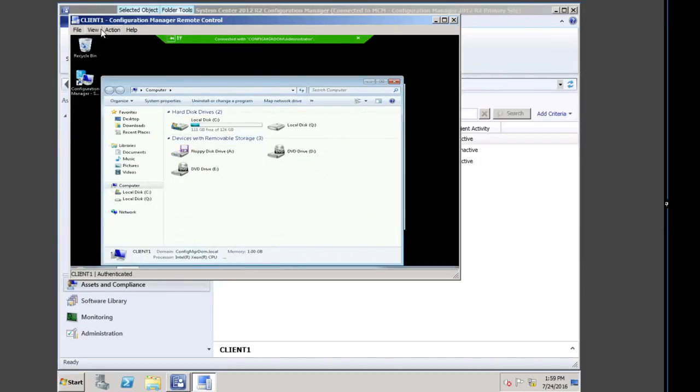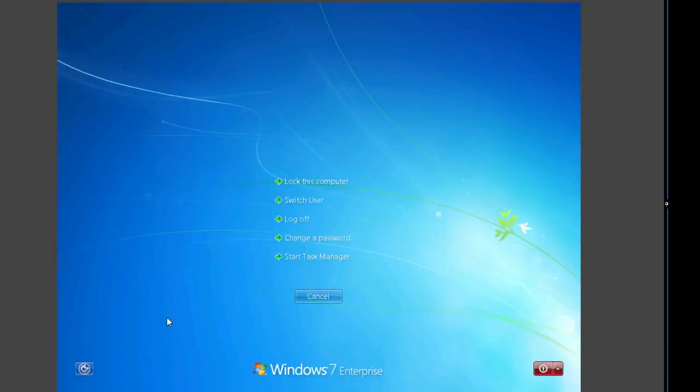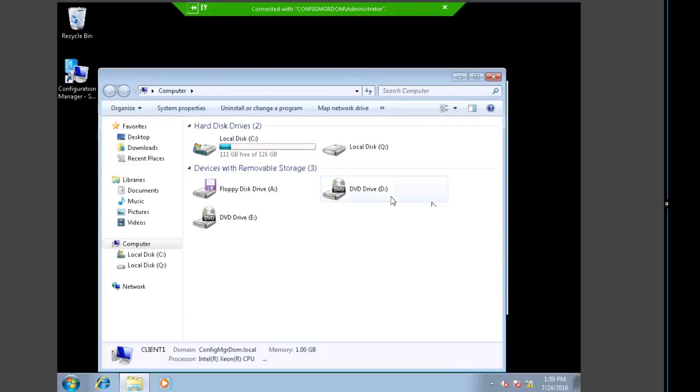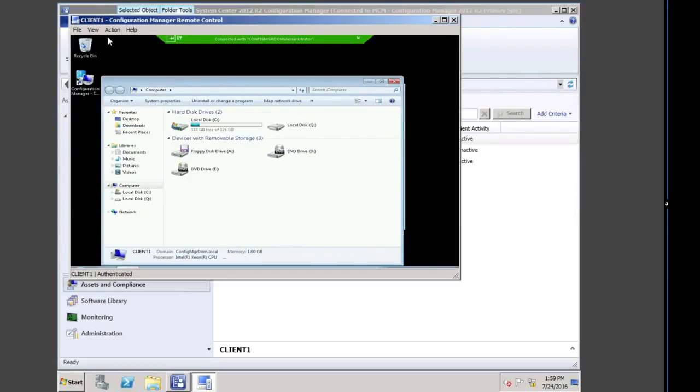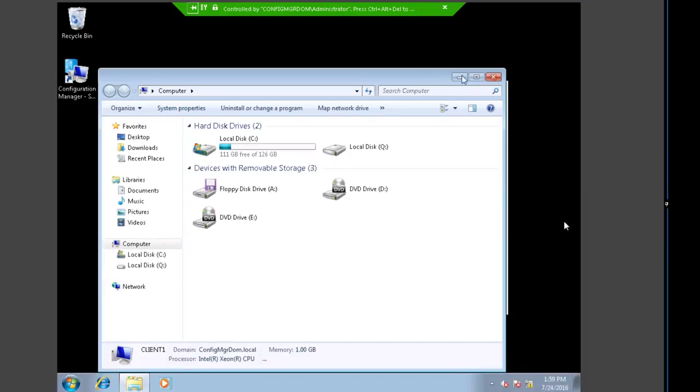On the primary site server, you can put an action to send the control alt delete key. So that's on the primary site server, as you can see. But like I said, the user can still work on the machine. If you want to take full control, let's go back onto the primary site server. On the action menu, you can lock the remote keyboard and mouse. If you go back to the client machine, as you can see, I can no longer do anything.